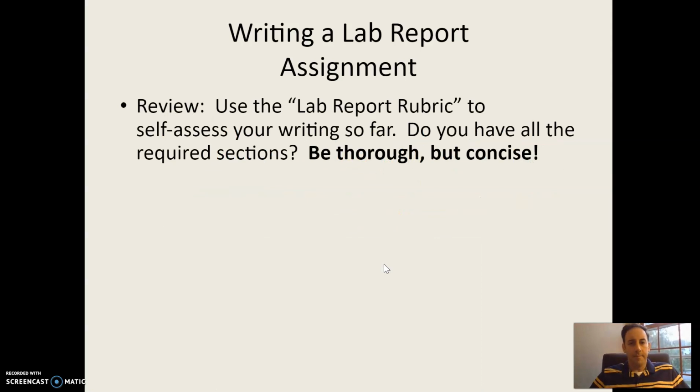Okay. And then all throughout this, you should be using the lab report document to make sure you're doing everything well and accurately. At the end, maybe use the lab report rubric to recap and self-assess and make sure you're doing a good job. Remember, be thorough but concise. You don't need to spend 45 pages writing out every single little data point. You want to be thorough, but don't ramble. Get to the heart of the idea, write it clearly and concisely, and move on.